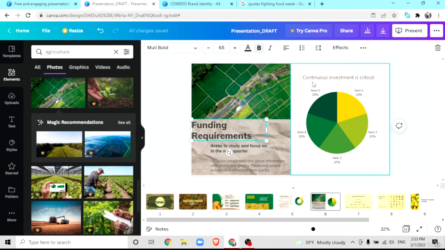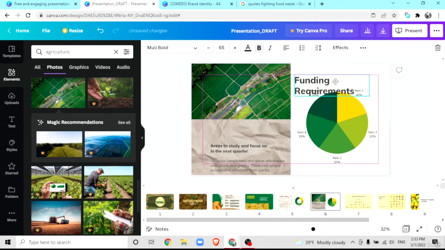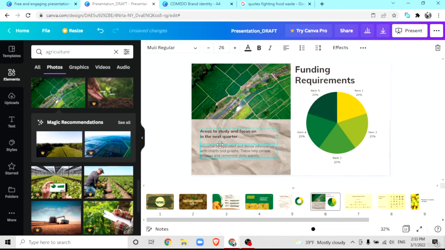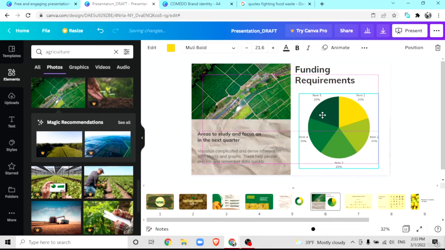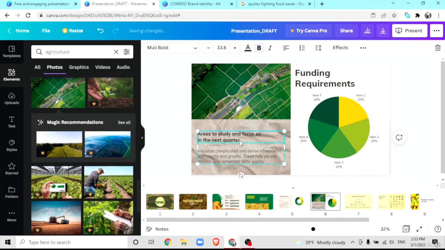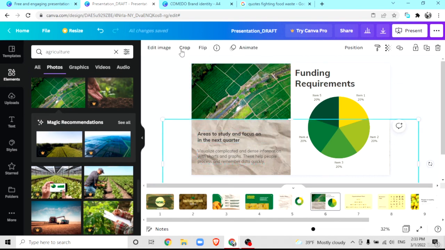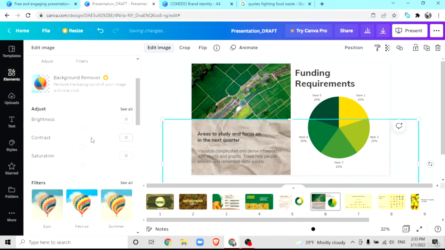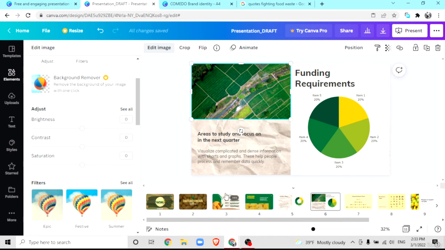I'm going to replace this text. Okay, actually, I need to make the background brighter. There we go. All right, and now on to the next slides.